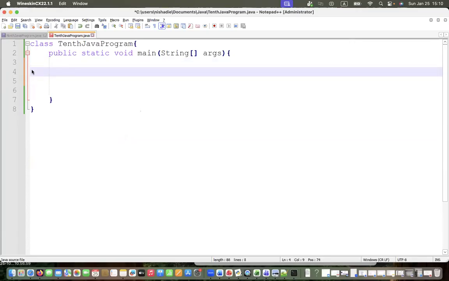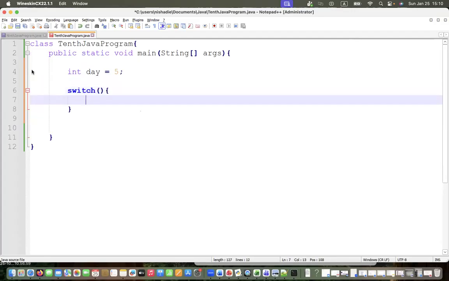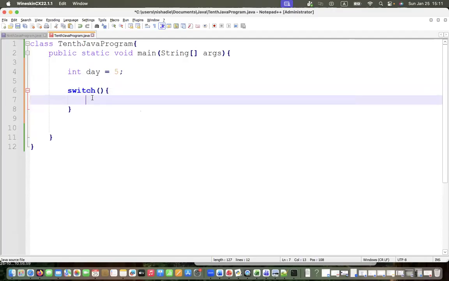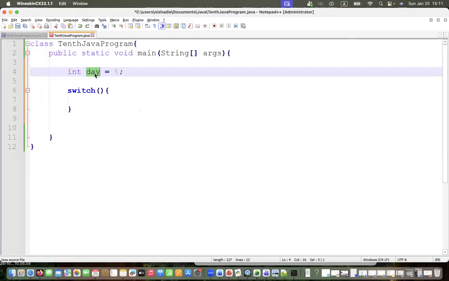Right. First take the variable day and let's pass a value like 5. So later you can change this. Now we are going to start switch. Then open round brackets and close it. After that, open and close curly brackets. So this is your switch case statement. Whatever you're supposed to build inside your switch case statement, you can write inside here. And here we have day.